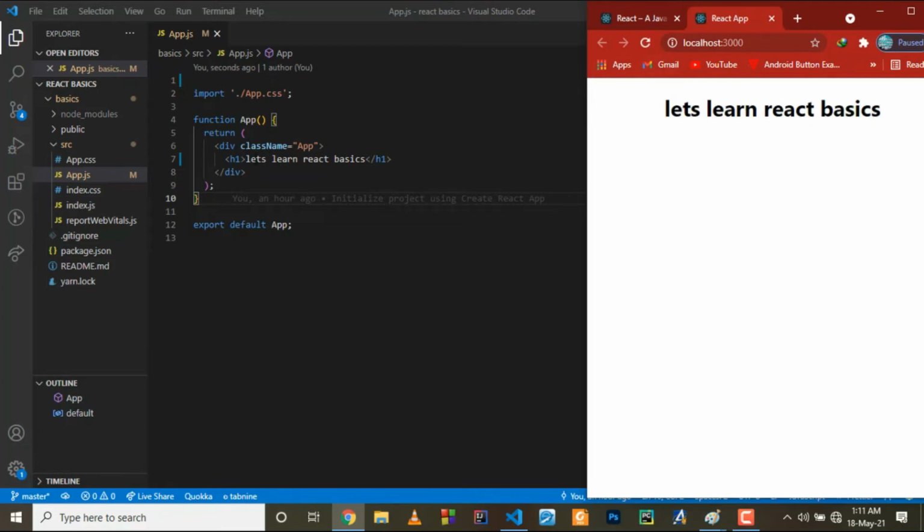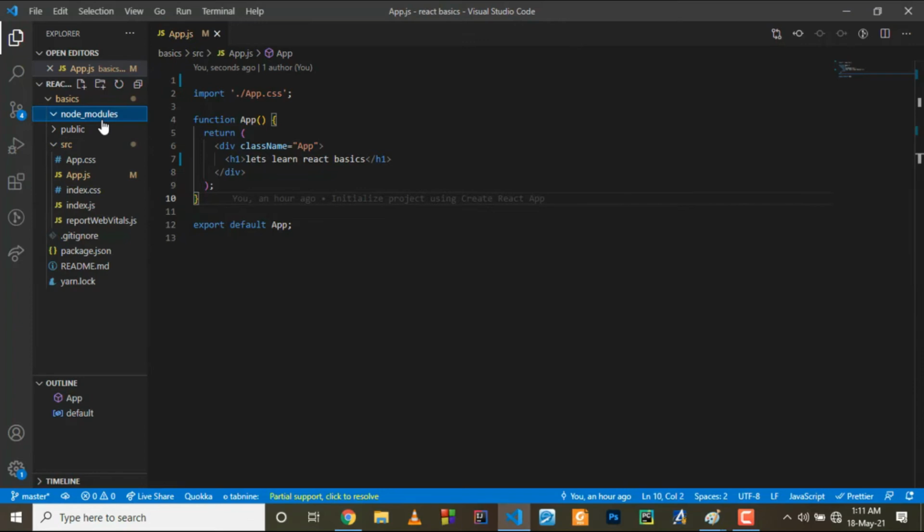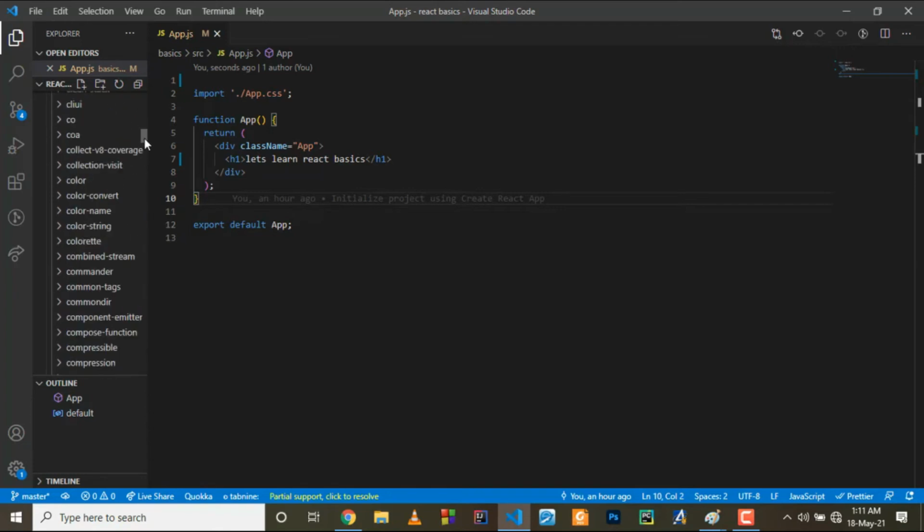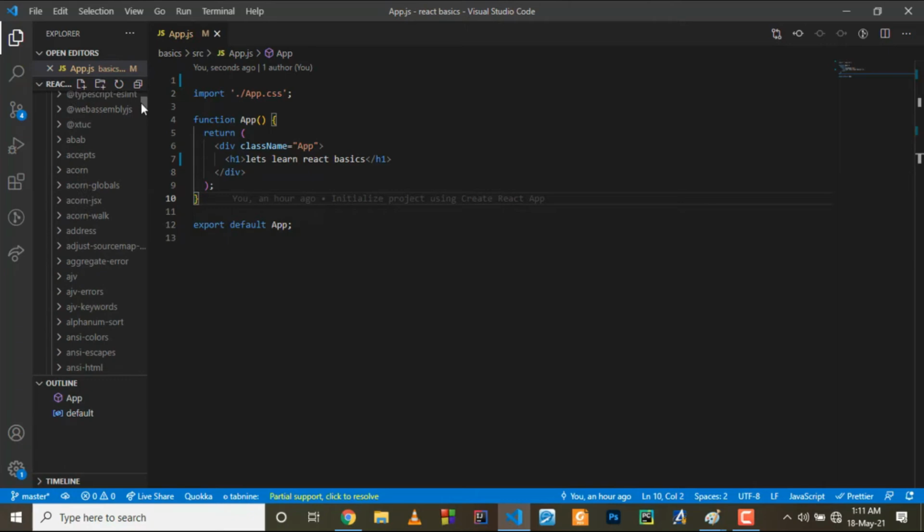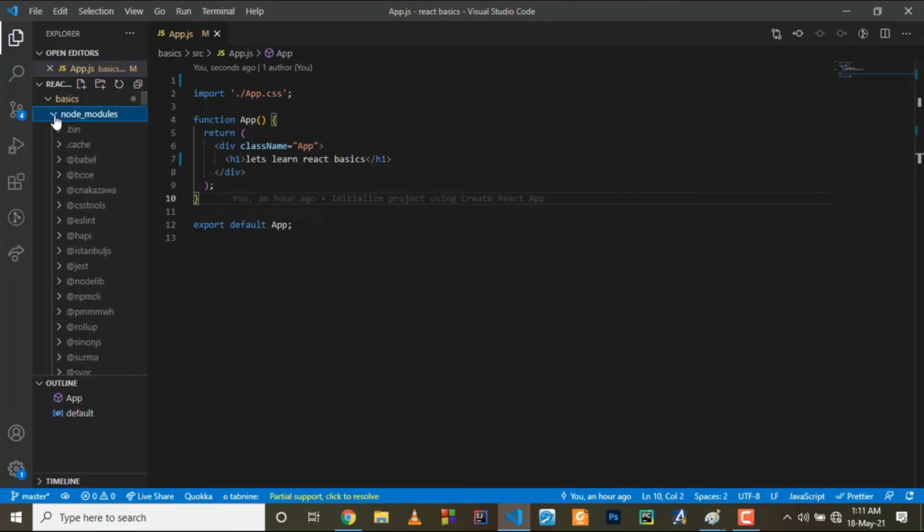So let's look at some of the files that we have here so that you can understand. These are node modules. These are all your dependencies, right? This is coming from npm. And then we have the public folder. That's where the logos were. That's not really that important.